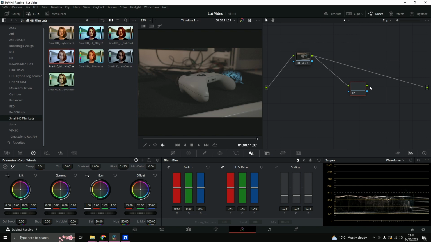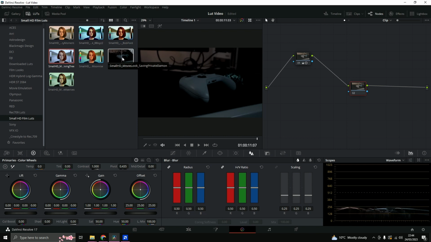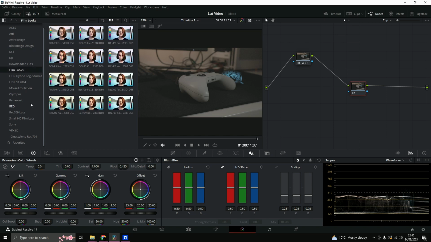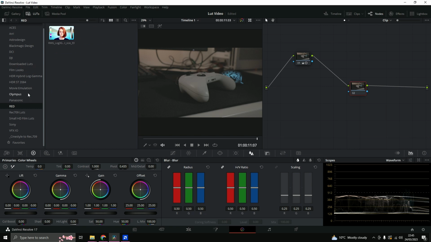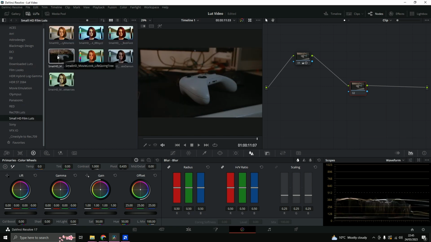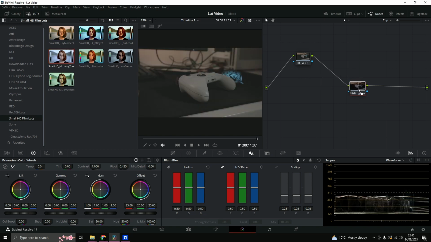Now we're going to put that in sequence, and we're going to go up here to the LUTs file, so it's Media Pool, LUTs and Gallery. Now in LUTs we have the previews for all of these LUTs that we can use. This is all in the Small HD Film LUTs, but you can see we also have all of the other conversion LUTs, which are intended for sorting out your color profile. So I'm feeling the living tree one looks quite nice on this footage. So I'm going to drag and drop that over to that corrector.